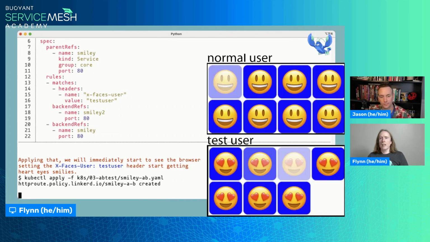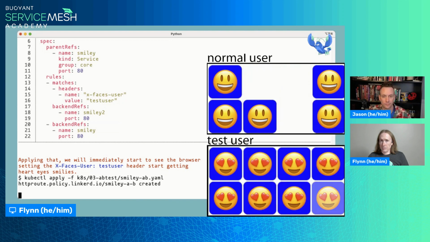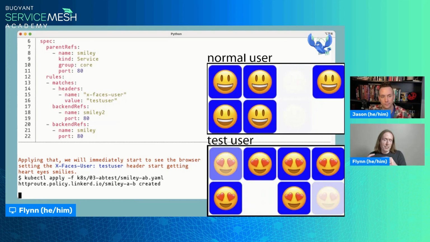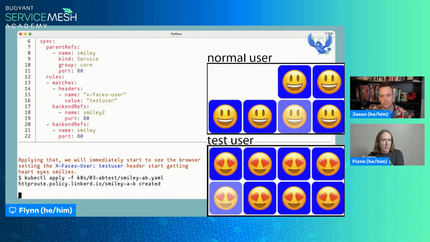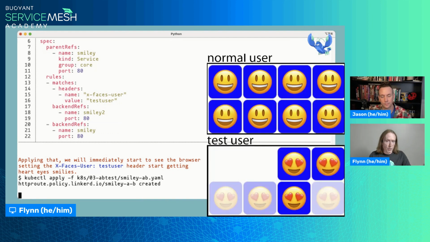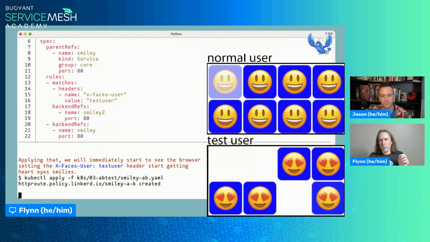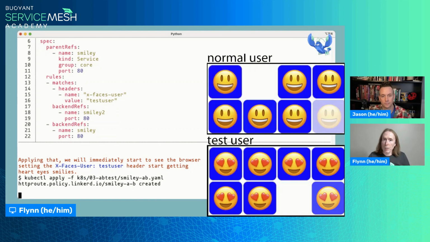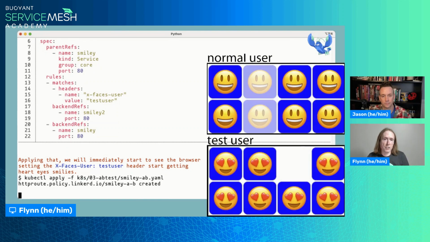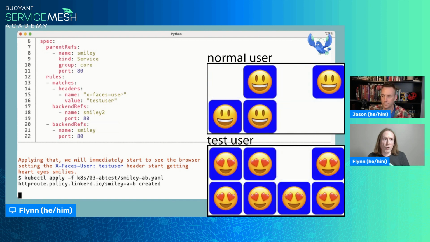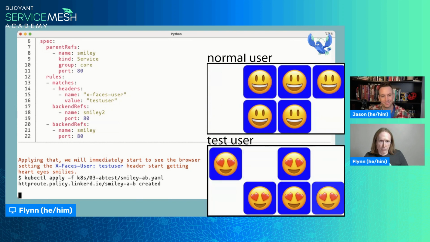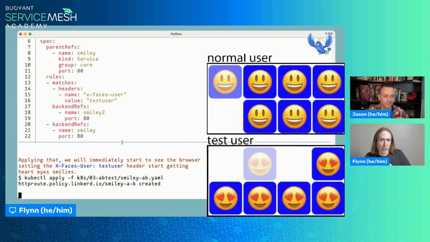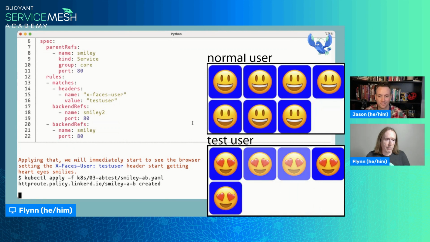There's one other thing that's important to note here, which is that the browser is the thing that's setting that header, x-faces-user. And so we go from the SPA into the face workload into the Smiley workload. And that means if you are trying to do A/B testing with a header, your application needs to propagate that header through the call graph to the place that you need to make decisions based on it. So if you want to do A/B testing based on a header deep in the call graph, you have to make sure that the header that you're using for the A/B test makes it all the way down into the call graph. That's the only place where you should need to worry about this in terms of how you're structuring your application.